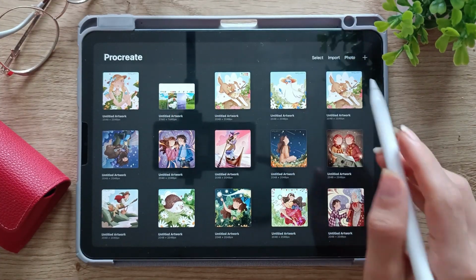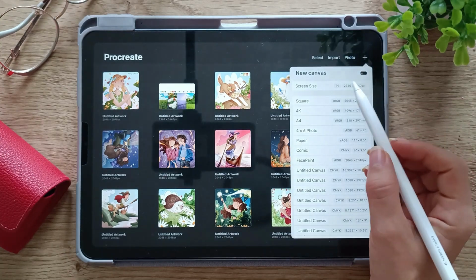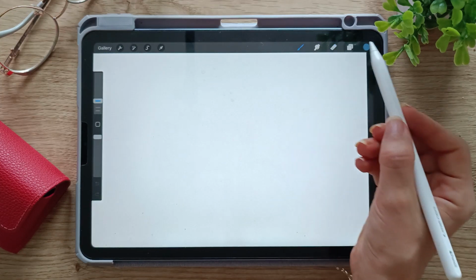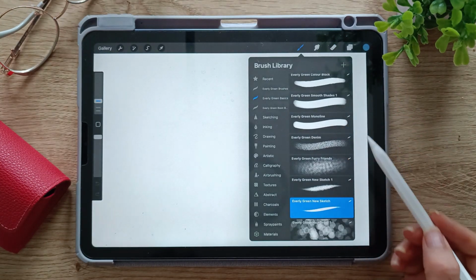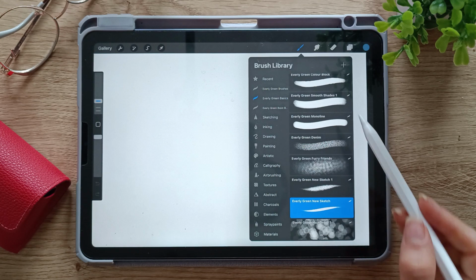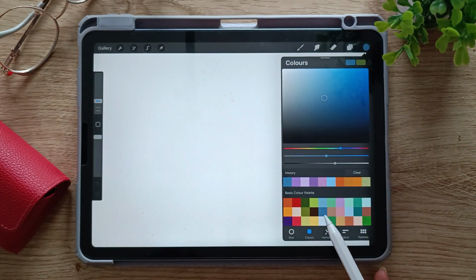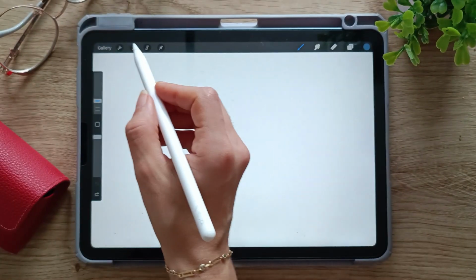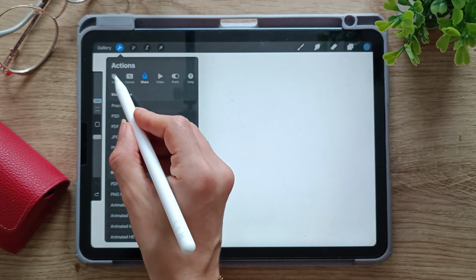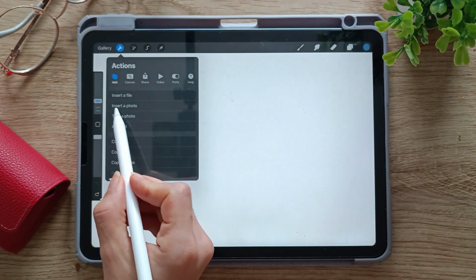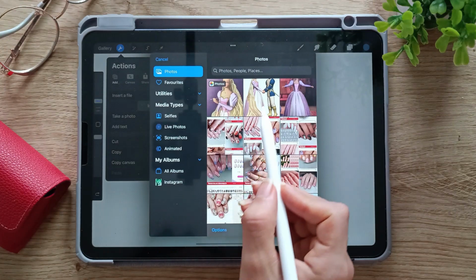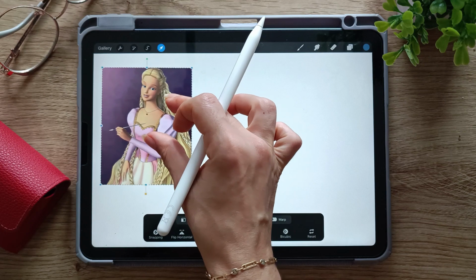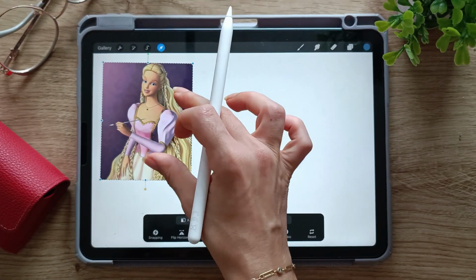Alright, so the first thing I'm going to do is to open a new canvas that will eventually become my final illustration as well. Since today I will be drawing one of my favorite characters from childhood, which is Barbie Rapunzel, I've gathered 3 inspo pictures for it. And to keep these images private and out of the final time-lapse, I insert them as private photos. To do that, I'll tap on the wrench icon on the top left corner and then select Add, and then swipe left on Insert a Photo and choose Insert Private Photo. And I'm going to repeat this process for all 3 reference images.